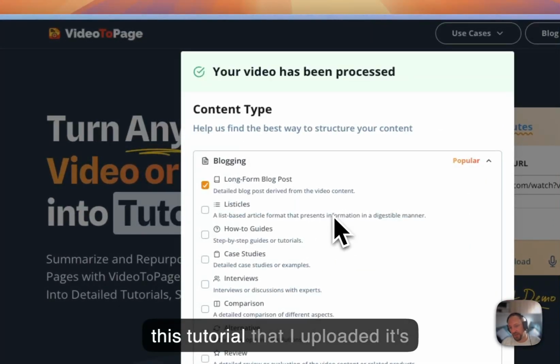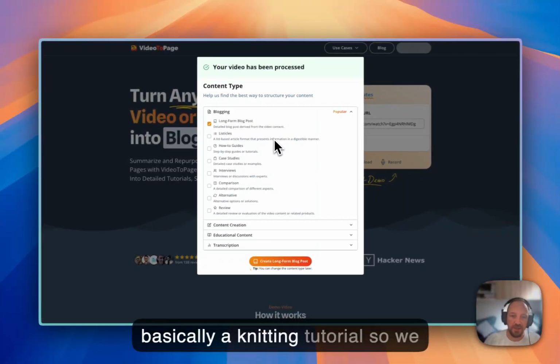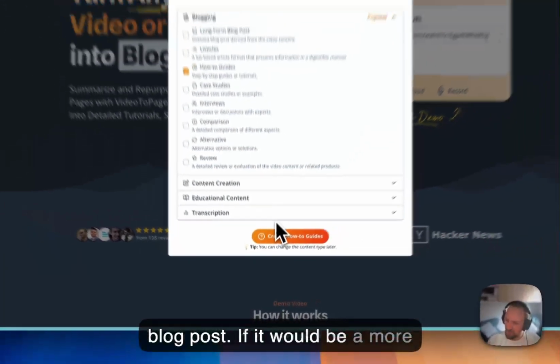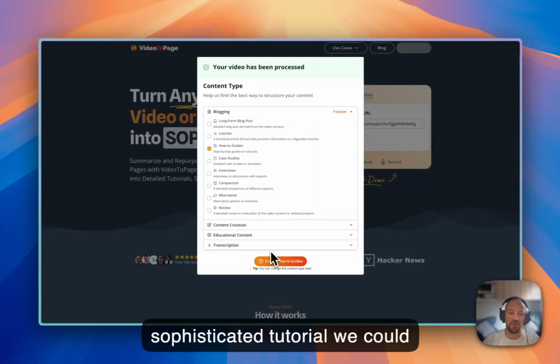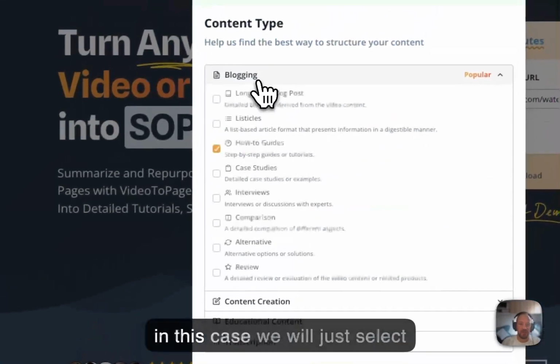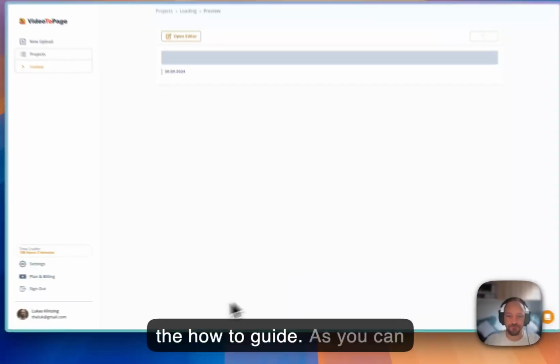In this tutorial that I uploaded, it's basically a knitting tutorial. So we will just hit the how-to guide as a blog post. If it were a more sophisticated tutorial, we could take the tutorial course, which would create multiple pages. But in this case, we will just select the how-to guide.